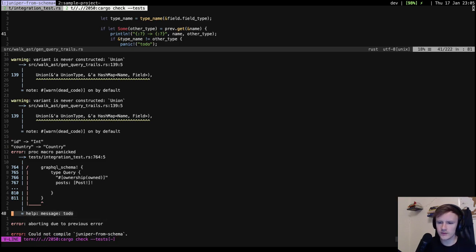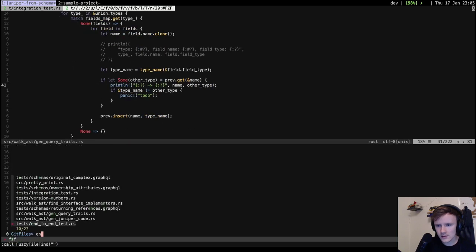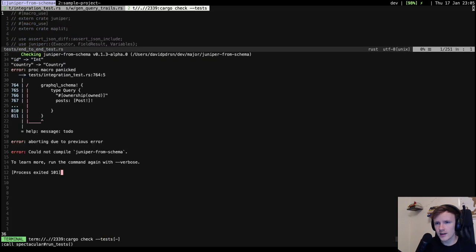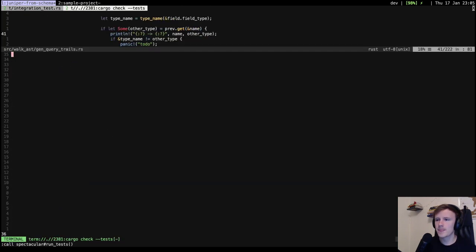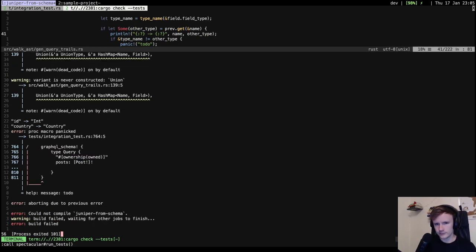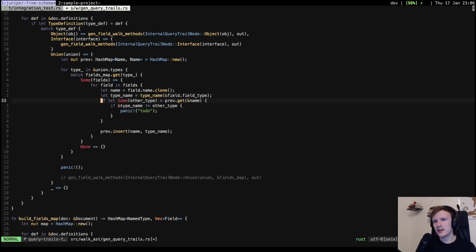Wait, it did panic. So we were looking at the wrong error. Like, I wonder what is this? Where does this come from? This is the end-to-end test. Let's comment that out for now. So this works, and it worked the whole time, and we just wasted like half an hour debugging this. God damn it.